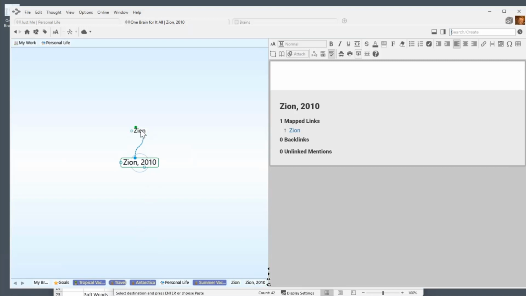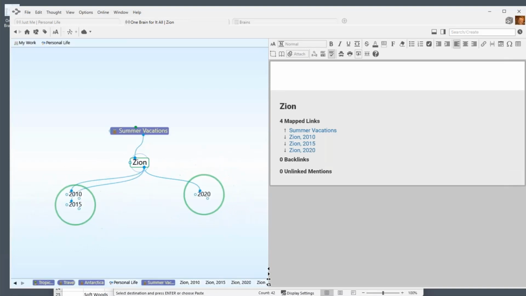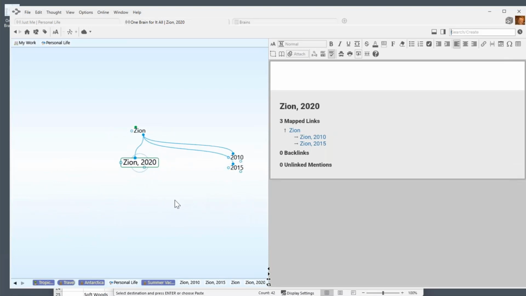By adding the comma while I was creating the thought, it appended the parent name to the thought that I just created. So when I go to Zion again in 2015, comma 2015, now I'm going to use the semicolon trick, which I hope you're aware of. It allows you to add multiple thoughts at one time. So semicolon, comma 2020. So I added these two thoughts, but there's clarity. Zion 2020, Zion 2015.